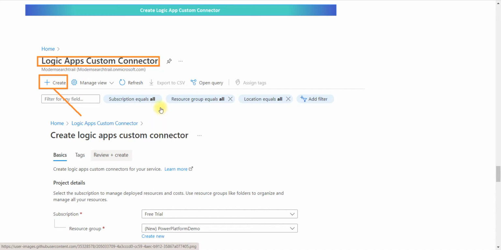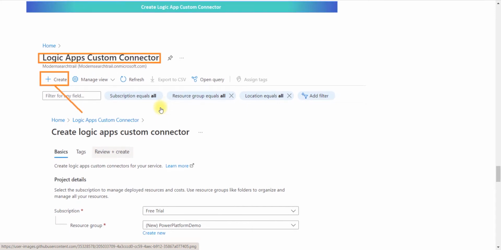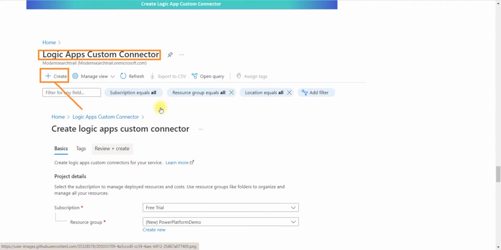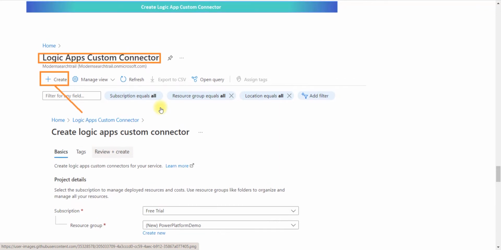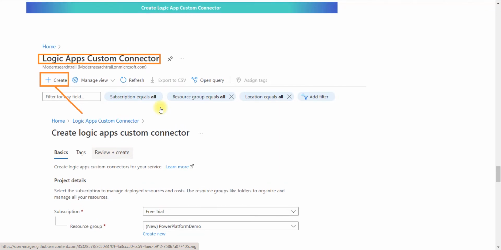Hello, welcome back. In this video, we'll talk about how to create custom connectors for a logic app. We can reuse the existing OpenAPI definition JSON file for the logic app as well. But as an extra step, we need to create a logic app custom connector.